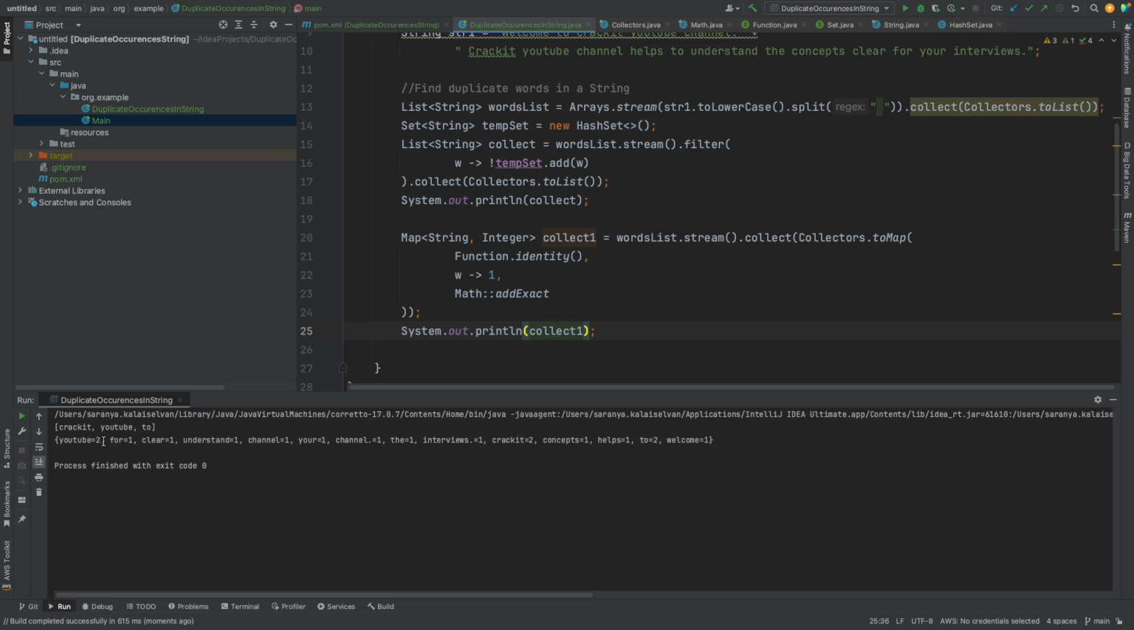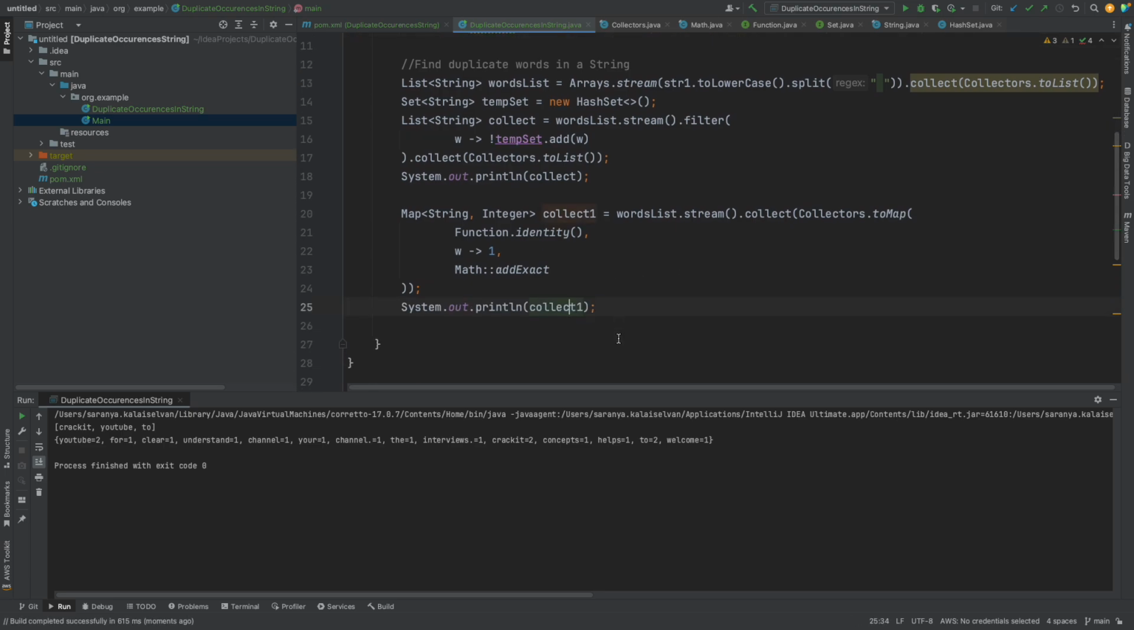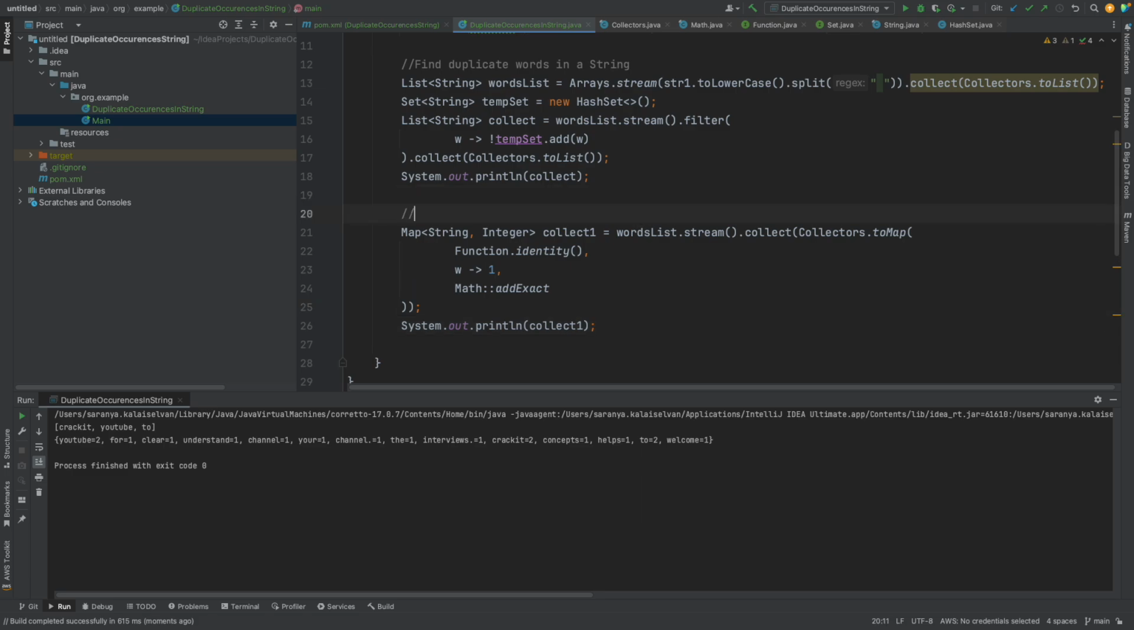So if you see here, we can see YouTube is printed 2 times. For each of these words, we now identified the occurrences. So we now know how many times each of the words in this string got printed. This is what we want. Suppose if we are asked a question like find the number of times a word is present in the string, this is how you need to do.